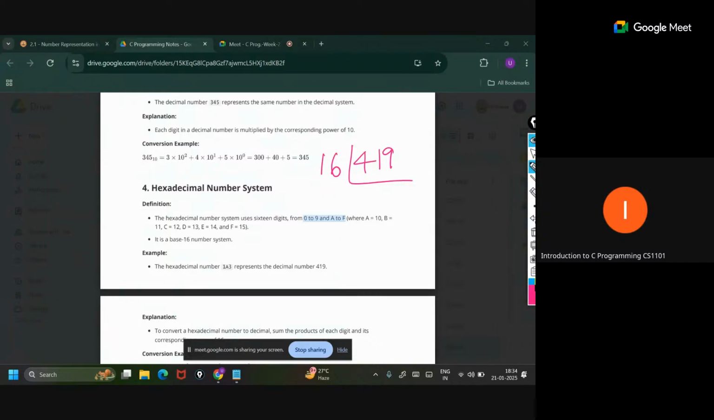26, right? Yes. 26 divided by 16, I'll get the quotient as 1. What is the remainder? Maybe 3. Okay, again, 26 divided by 16. The quotient is 1 and the remainder will be 10. The remainder is 10.